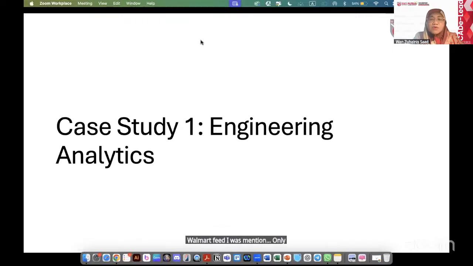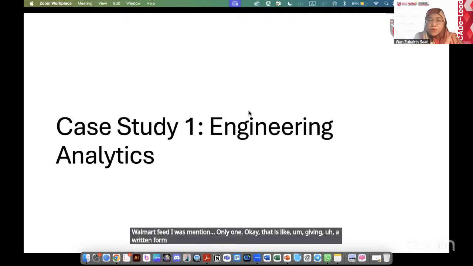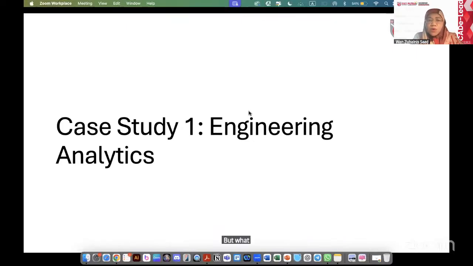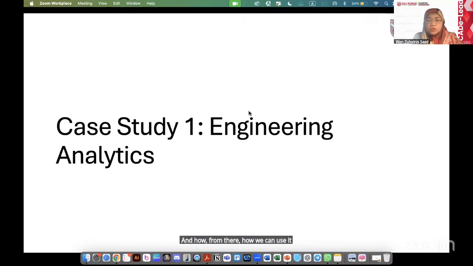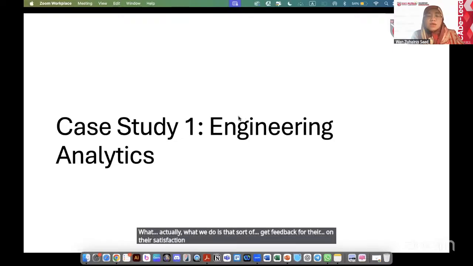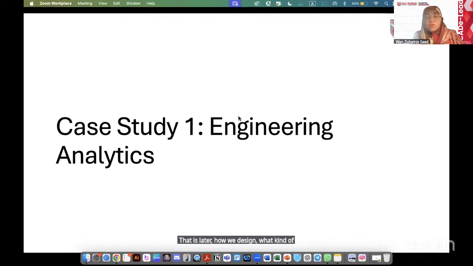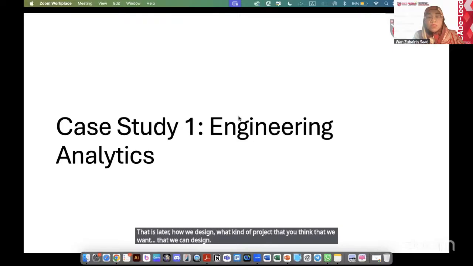Only one. Okay, giving written form can be in the form of e-portfolio, right? Or report or journal just now. But what kind of project do you think you can design for them to make sense of what they're learning? And how from there can we use it for SoTL? Get feedback on their satisfaction. Okay, it's about feedback, that is later. What kind of project do you think we can design for them?